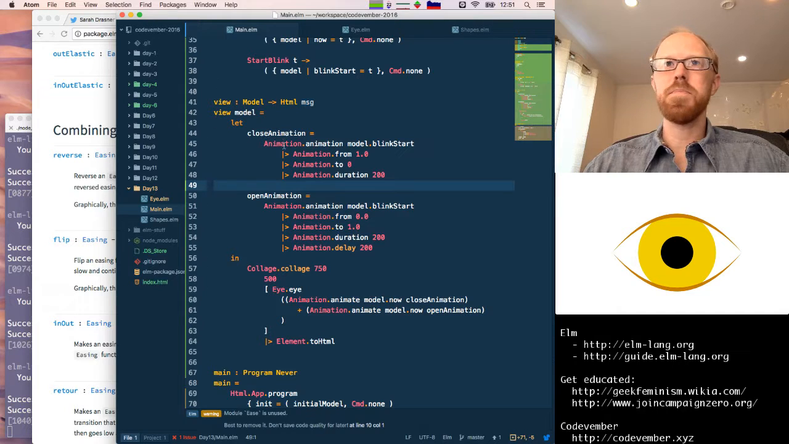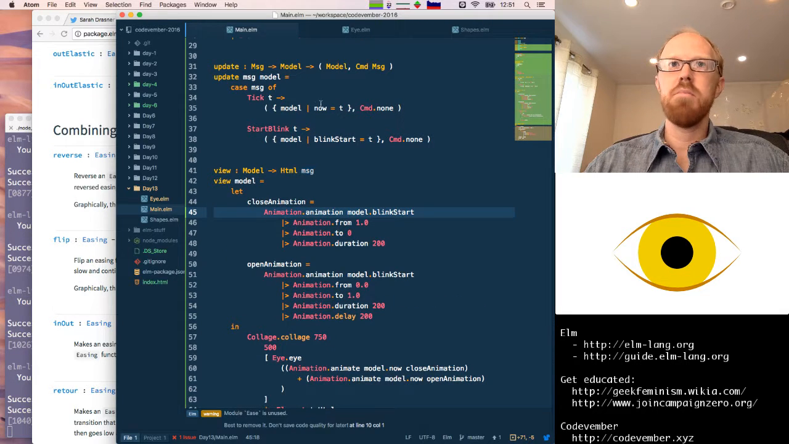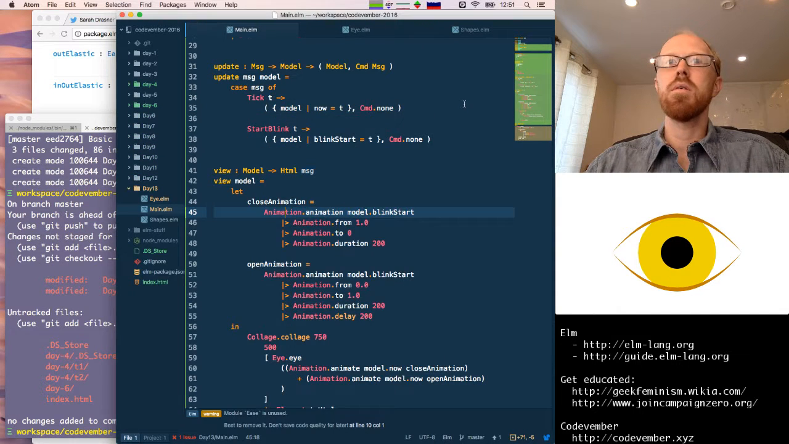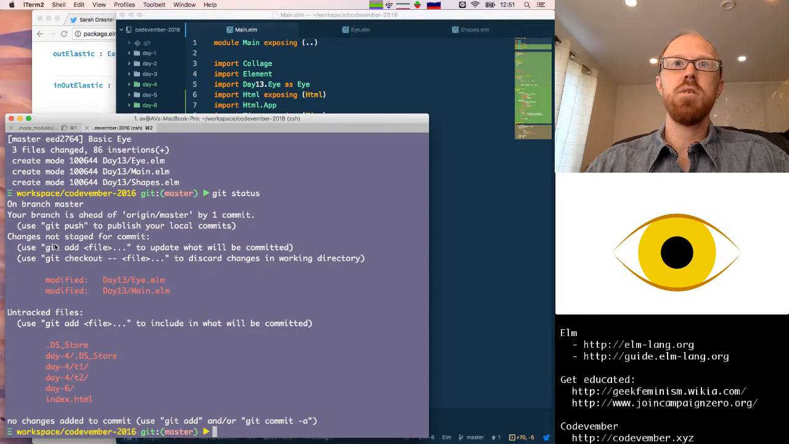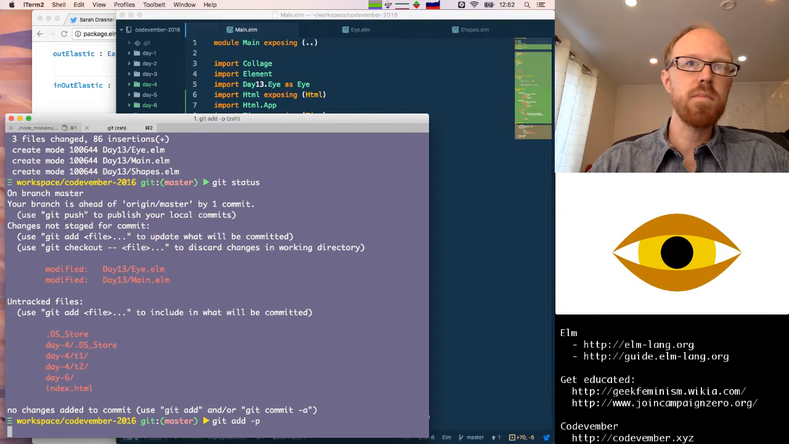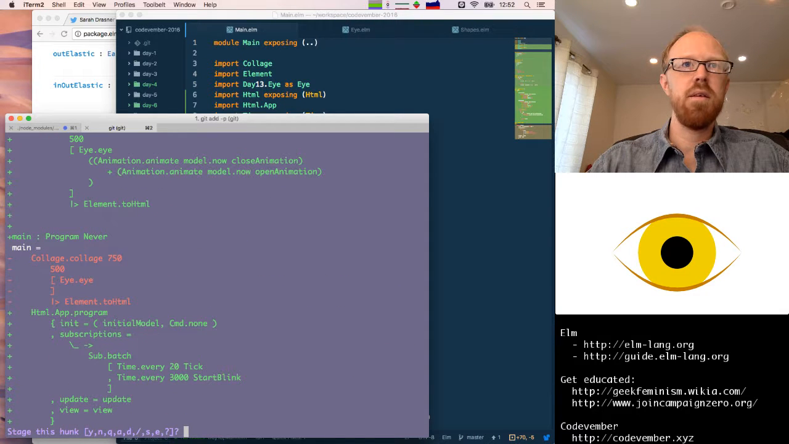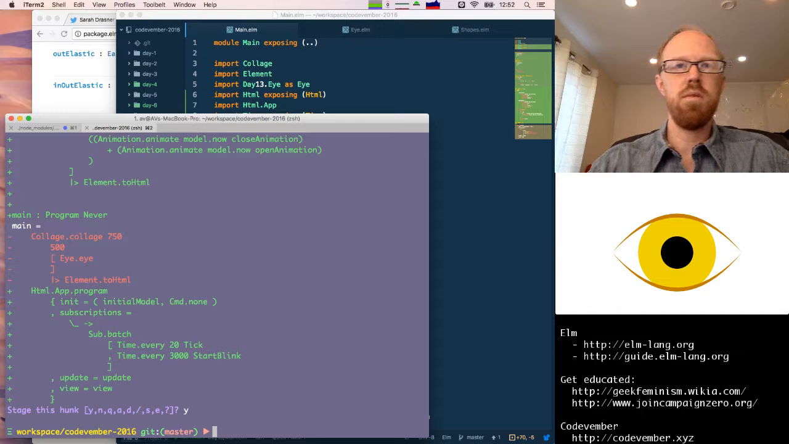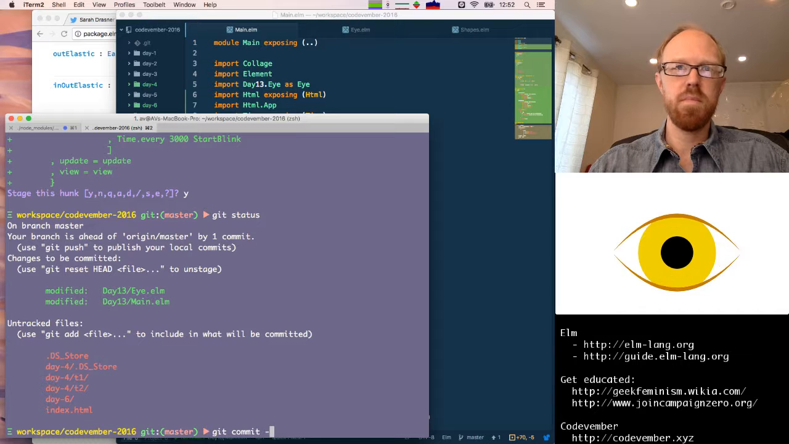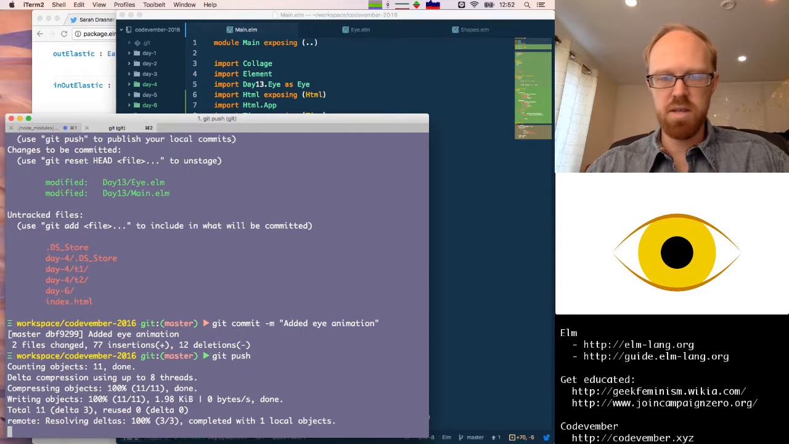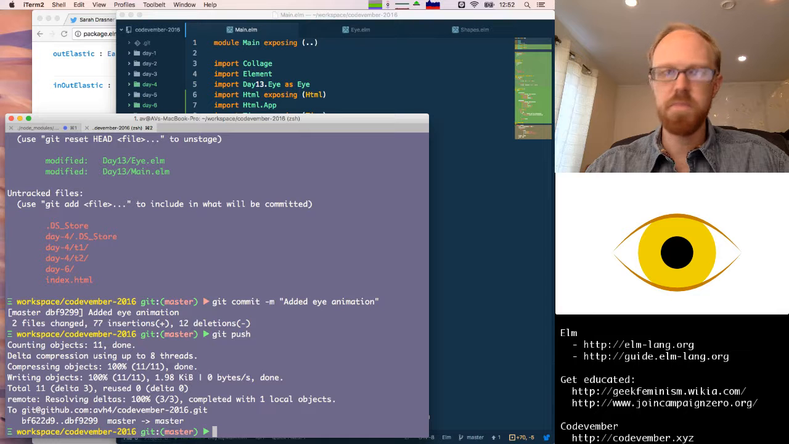All right. So we have some animation working. Let's go ahead and commit this. And we don't need the easing module for the moment. So we added this parameter to our eye, and then we added our new animations. Okay, and I'll push that up in case anyone is trying to follow along right now.